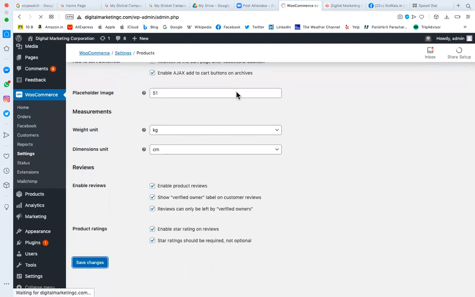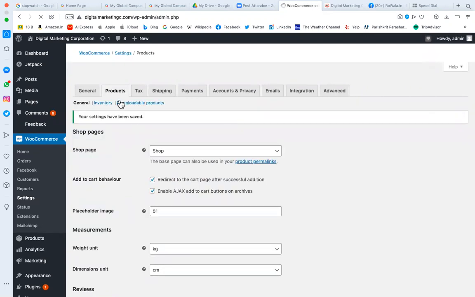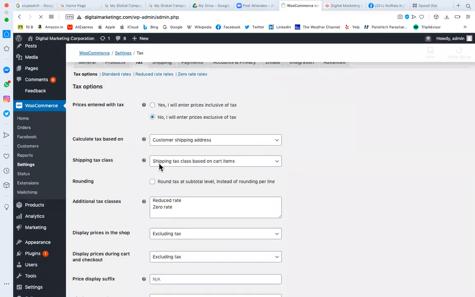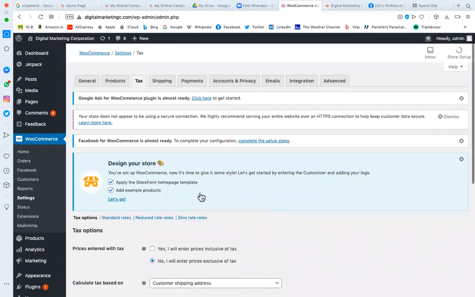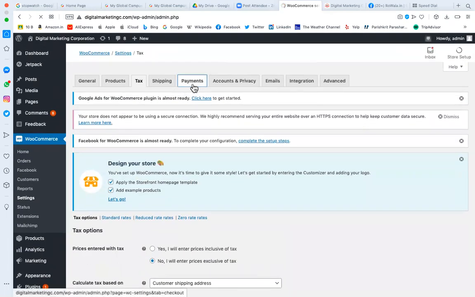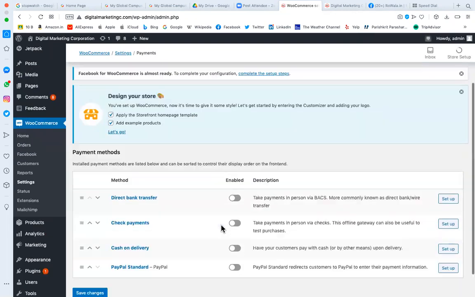So can you explore this part yourself further? Yeah, we'll do that. Right. So taxes, as per the country, will have different taxes. And as per the shipping, depending on your product, you have different shipping. Payment, I will show you the setup. I will set up a few payment methods for you.